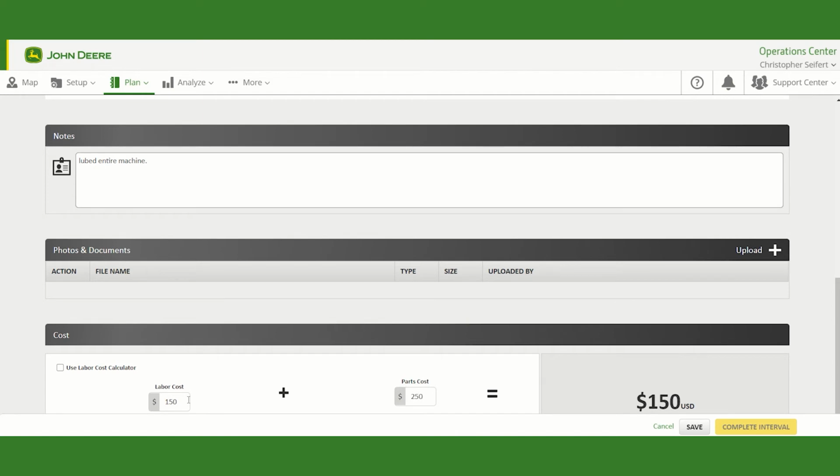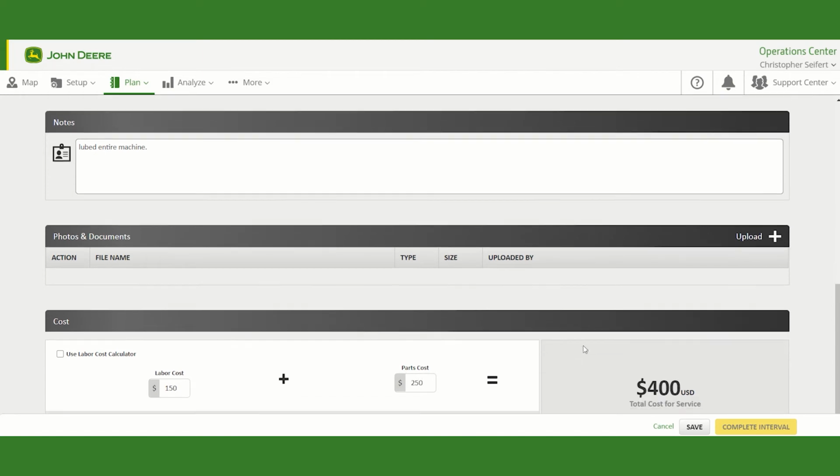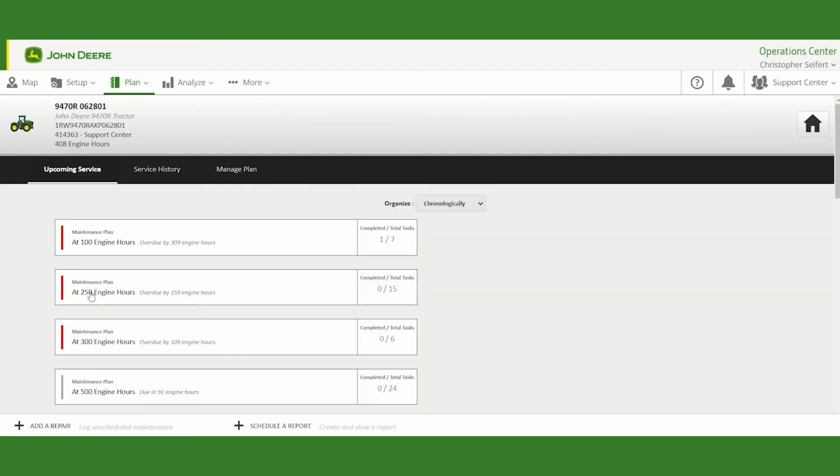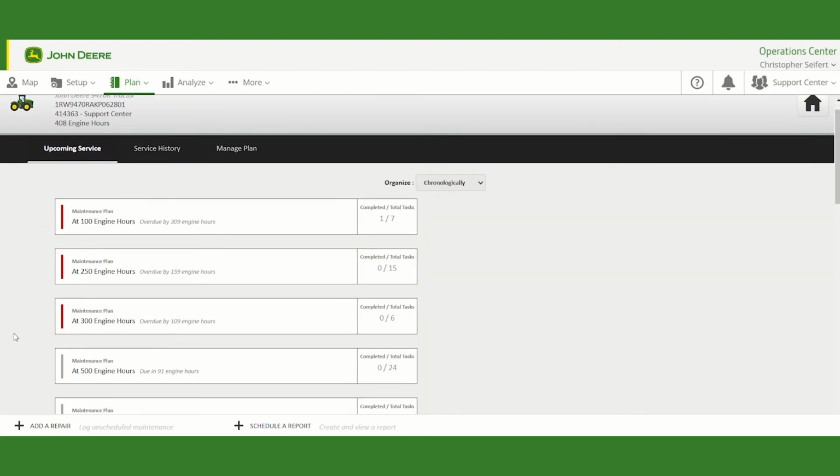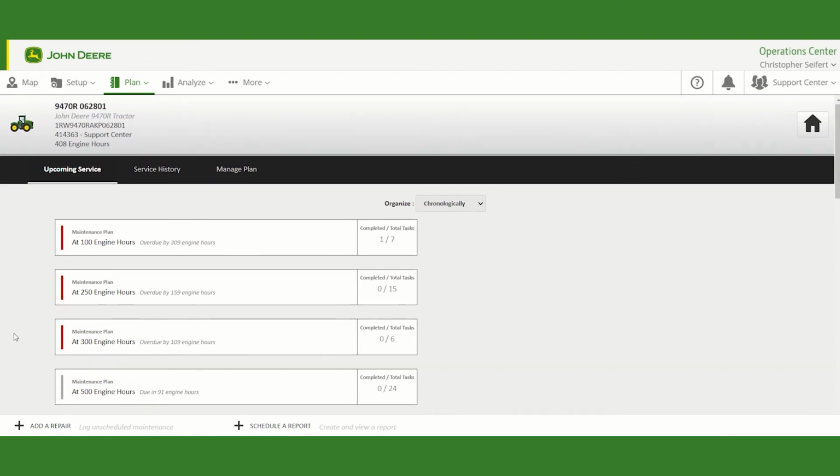So now as we go in here, we can keep track of how much the labor cost, how much the parts cost, and how much it cost in total to do that service interval for that tractor. So we would go ahead and hit save. And now it's all saved in your maintenance plan. So now that we've already done that, we can actually go into our service history for that 9470R.